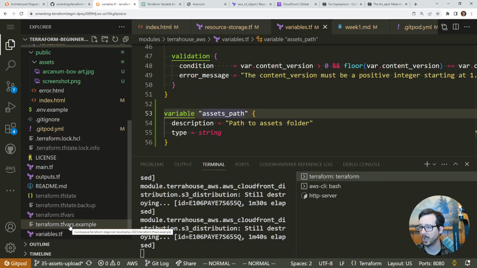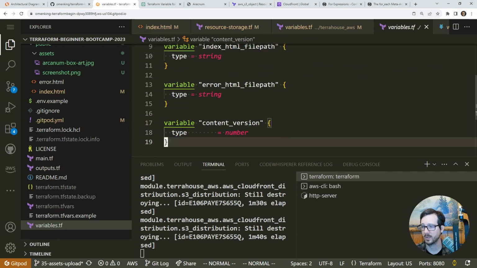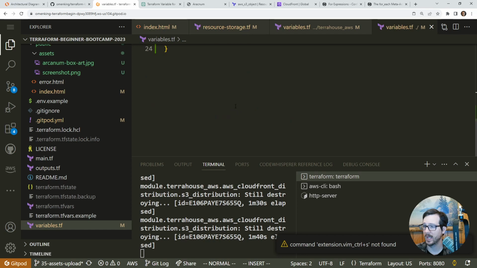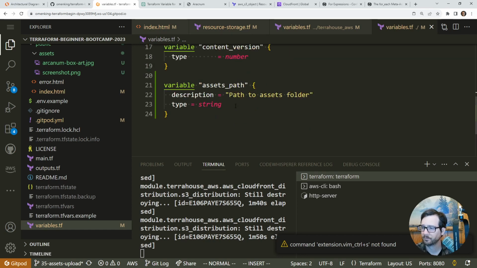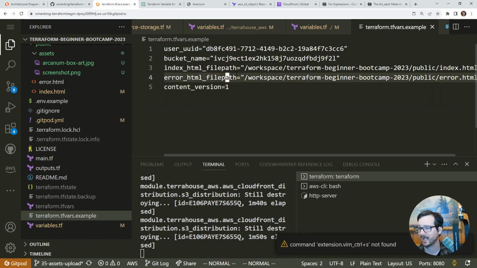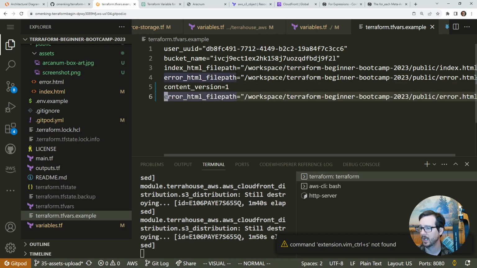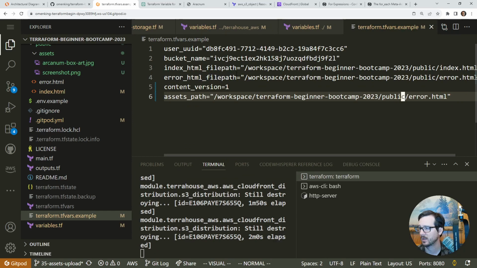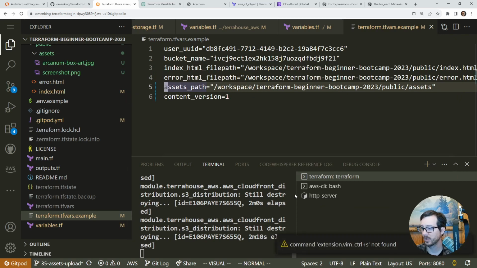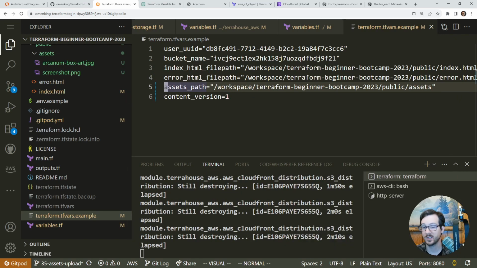We'll go up to our variables here. Same thing here. We'll paste it in. And so that is now set up there. So we have type string there in the variables and the other place. We need to also define it in our example. So I'm going to put this back to one. And I'm going to just say assets path. And it's just going to be assets like that. So that is now in good shape. We're just waiting for this to tear down. So we'll wait for this to tear down and then we'll be back.